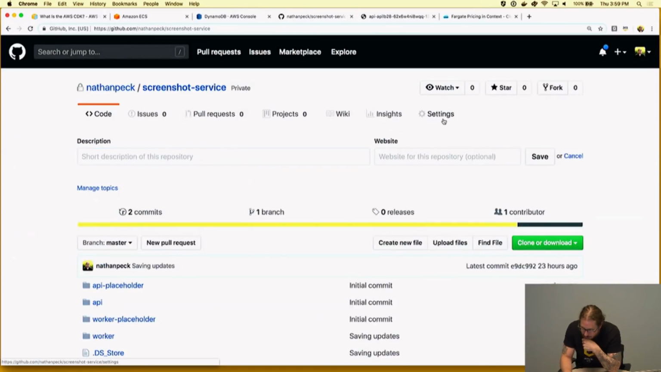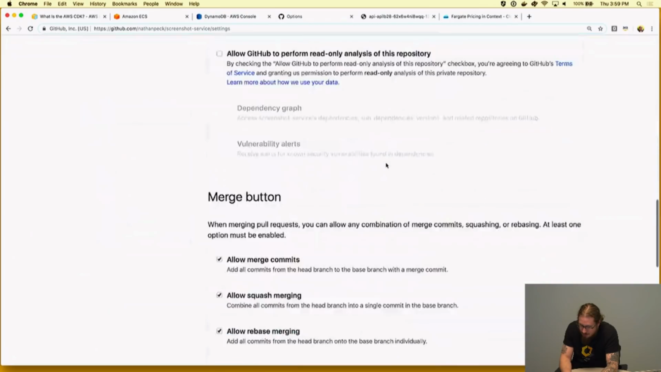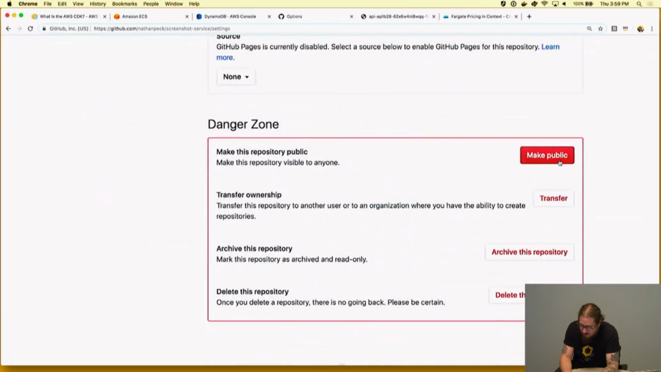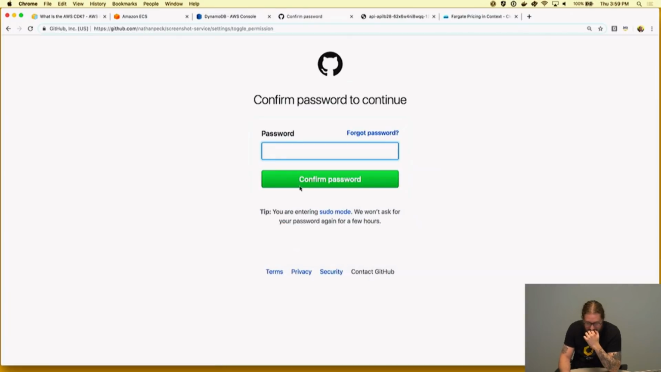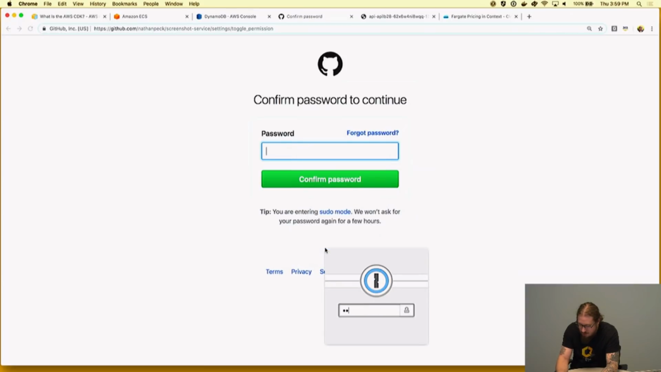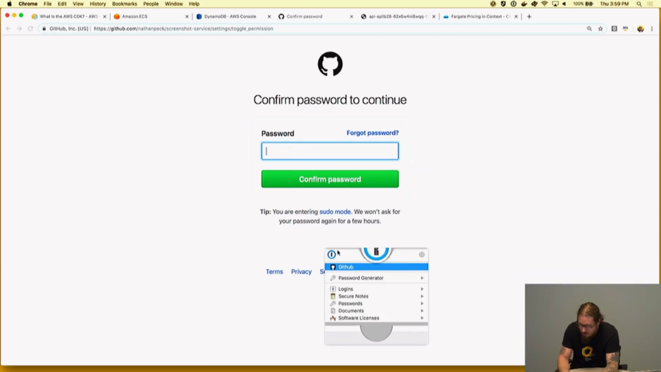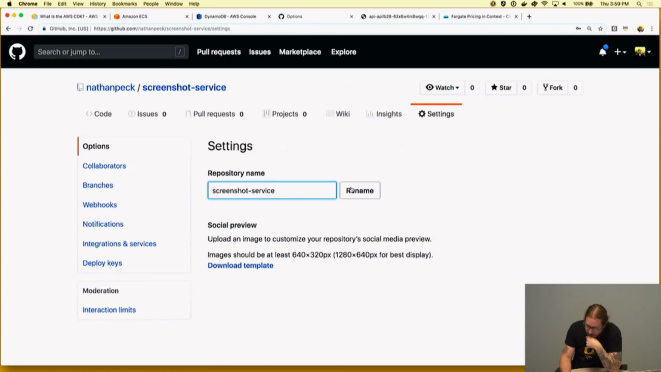One of the things I'm going to do is go ahead and open source the code that I used for this demo application, so that way you guys can take a look at it as well. Let me find the Nathan Peck screenshot service. And I'm going to go ahead and make that public for you.